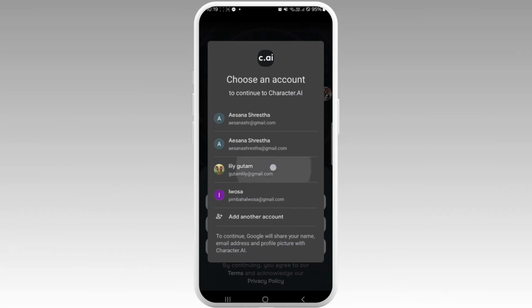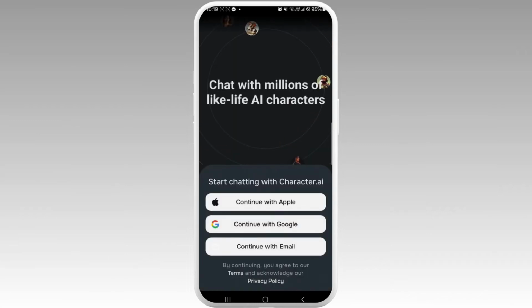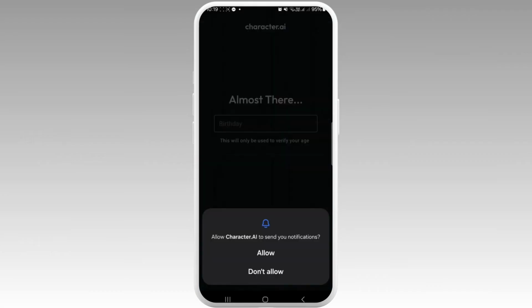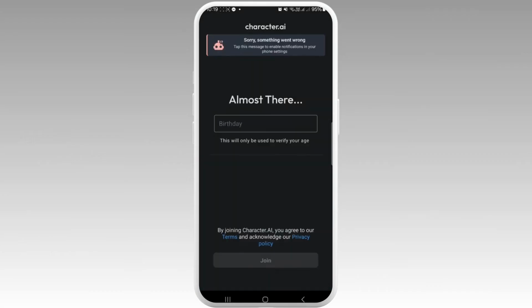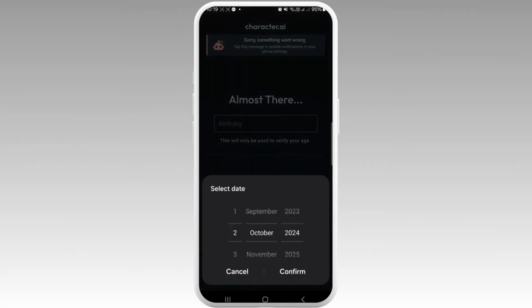They'll ask you to enter your birth date. Tap on join, then there you go. You have logged into your Character. You have created a Character AI account.